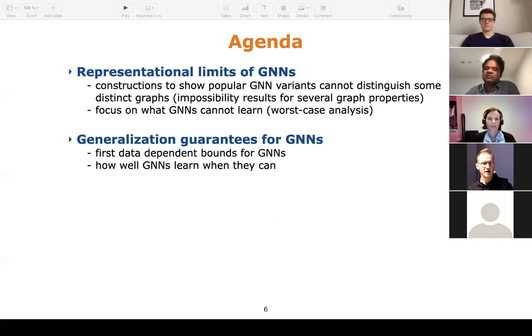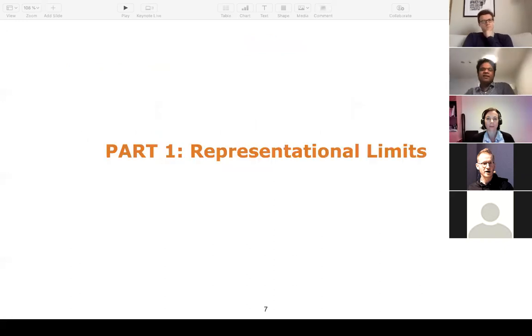So in some sense, the first part, the representation part, is regarding the limitations, and the second part is: suppose your training proceeds well, so your training data can be fit well with the graph neural network models that you have, how well does this class of models generalize to new data sampled from the same distribution. Okay, so let's dive right into the representational limits. This is the first part of our talk.